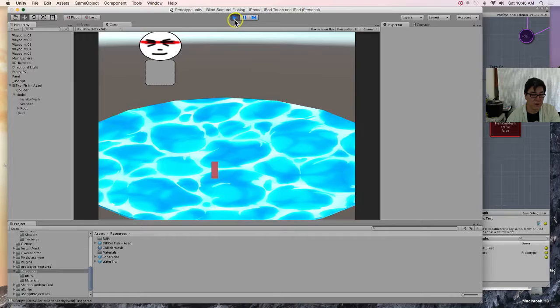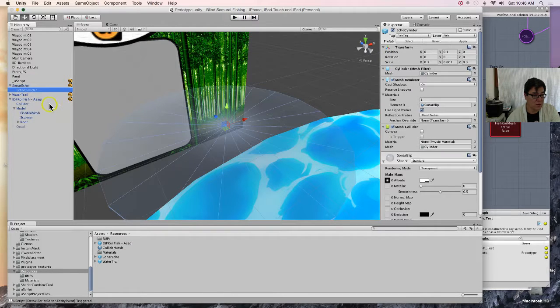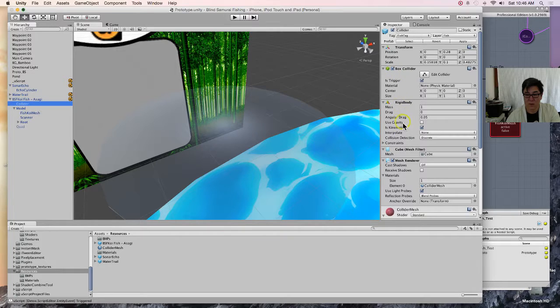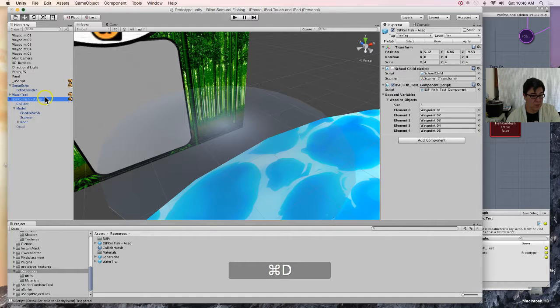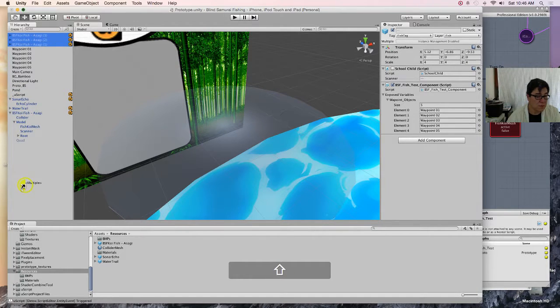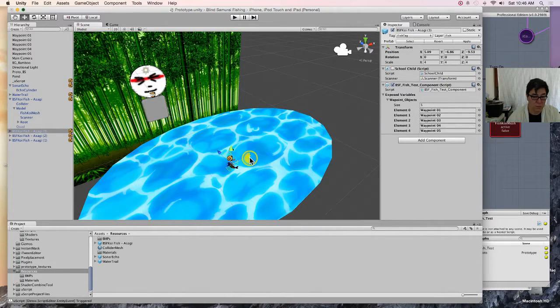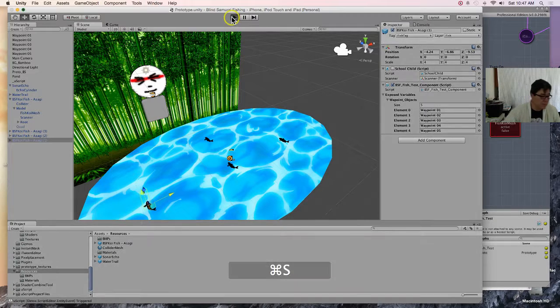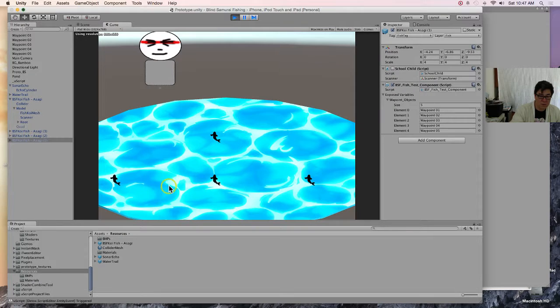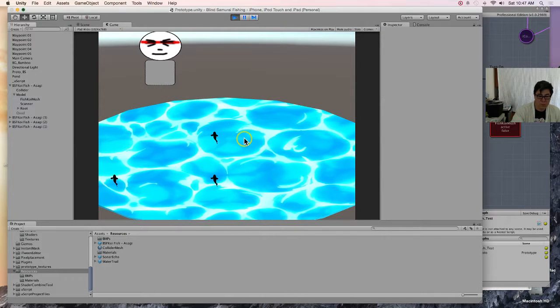Minesweeper version of our bit here. Let's take this collider. Let's turn off the mesh renderer, right? And let's do a couple of other fish around. Let's test this on multiple fish and see if we can find them when we hit play.